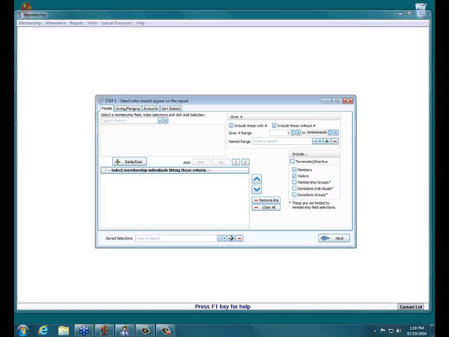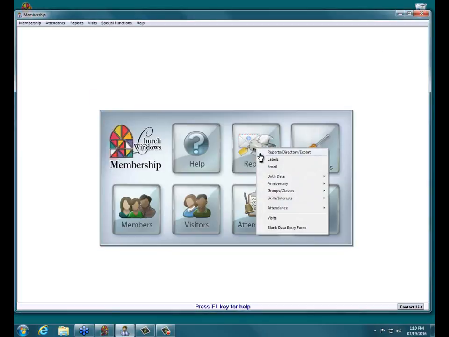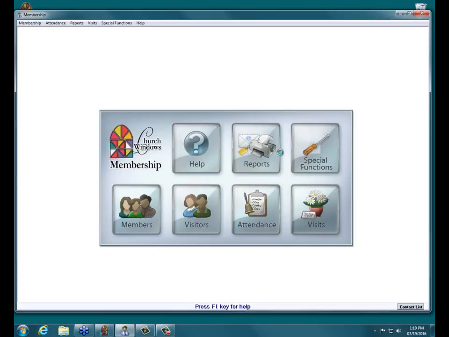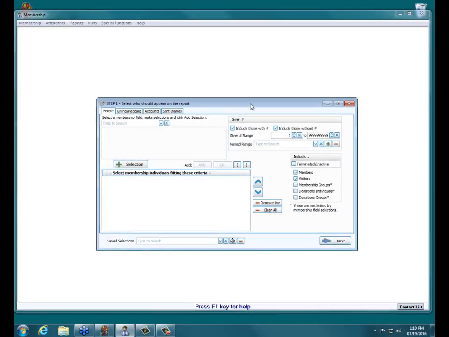All right, so the first example that I have set up that I want to go over is active members with giving to a particular giving account. So let me reopen this because I made some changes. If we want to see active members, we need to know in our Church Windows how we designate those active people.